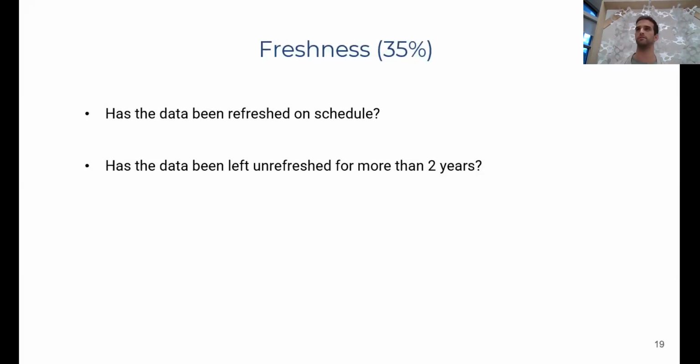So first, freshness, the most straightforward. Has data been refreshed on the schedule that was expected? We have data sets that claim to refresh daily, and we have data sets that claim to refresh weekly, monthly, yearly, and so on. If a daily data set hasn't been updated in a week, its score gets penalized. Similarly, if a data set hasn't been updated in 2 years, for whatever reason, it gets additionally penalized.